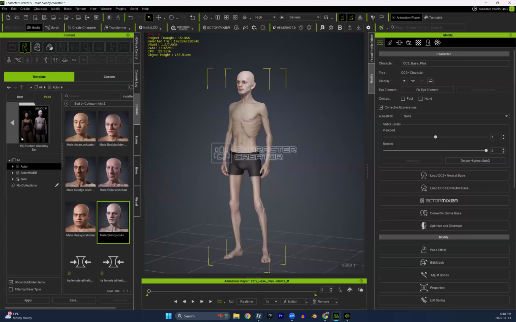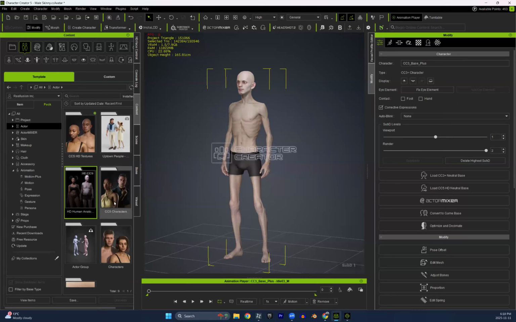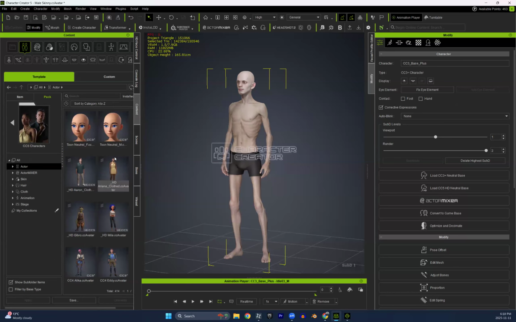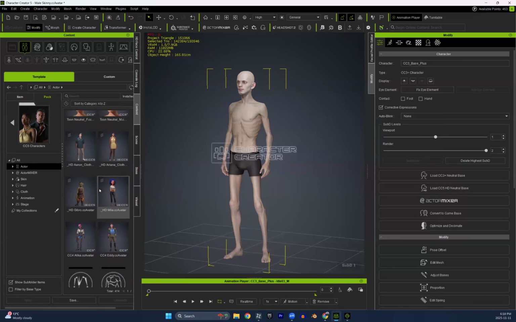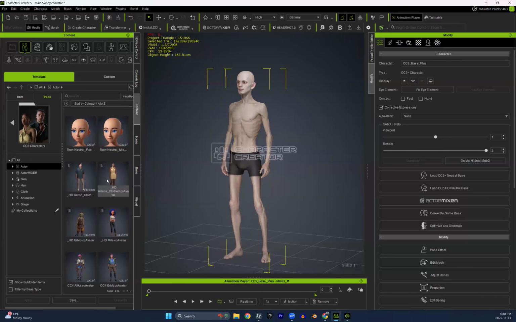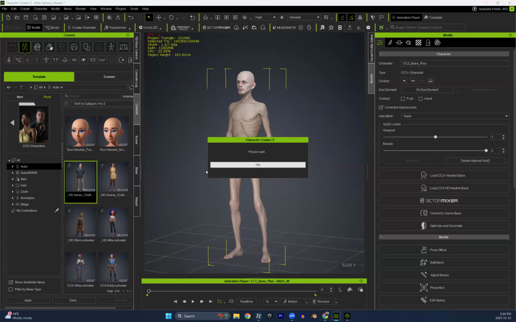But okay, let's do Aaron then. Hooray! Yeah, let's give him the Aaron with clothes. Why not? And we'll throw this guy into Blender. Oops, need to replace all.